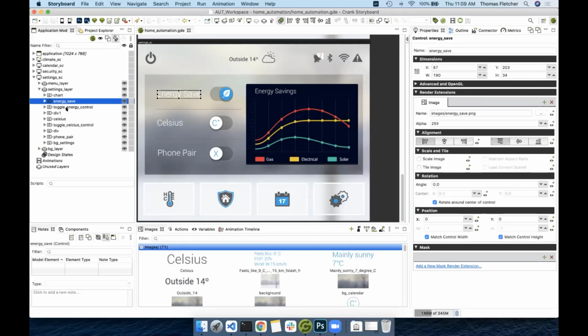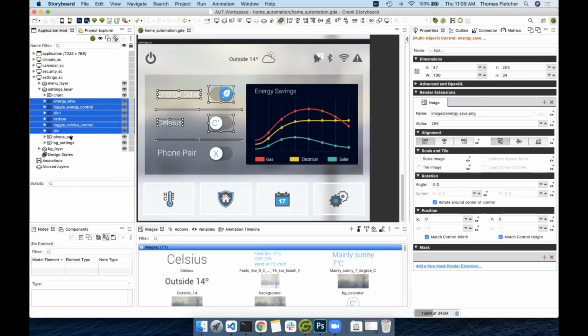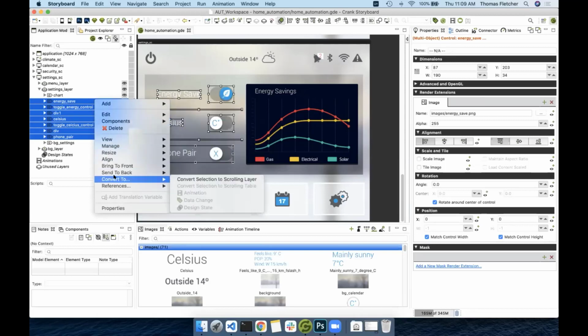So now I can come into this screen and I can grab the controls that I'm interested in, right? In this case, I'm just going to choose them in our application model view. It's a little bit clearer to see how they're all organized. I can come in here, and what I can do now is under the Convert To menu, what you'll find is that there's a Convert Selection to Scrolling Layer.